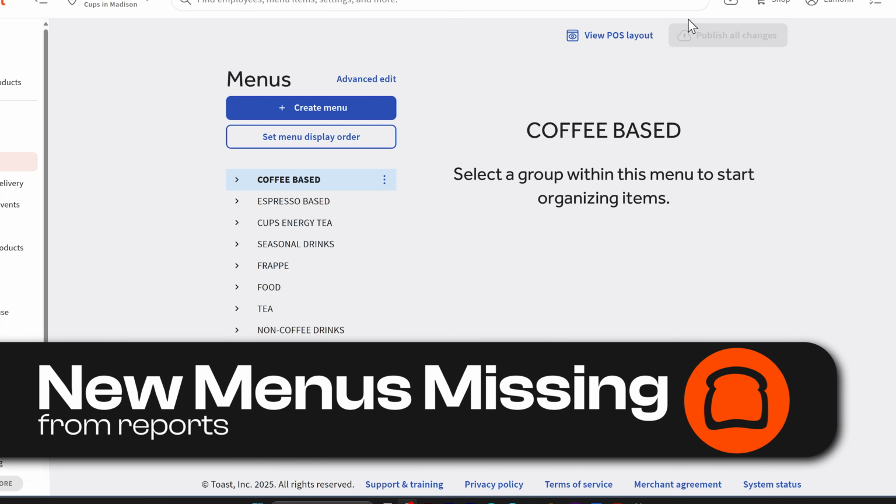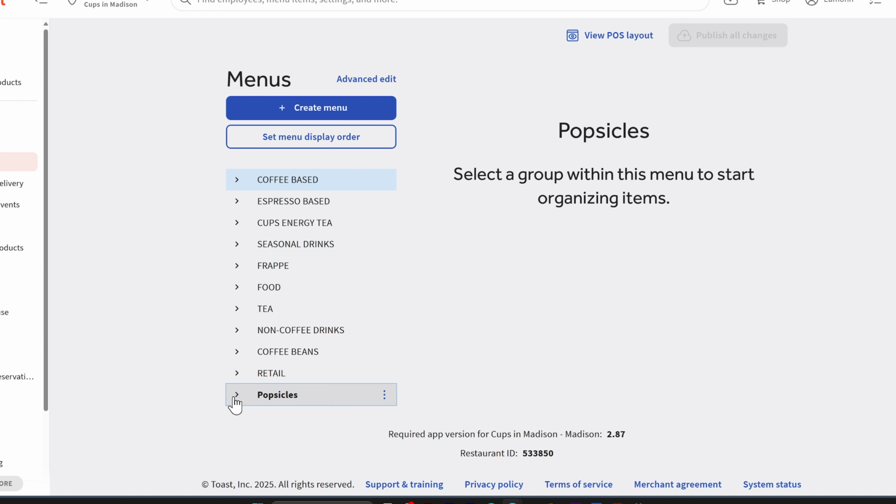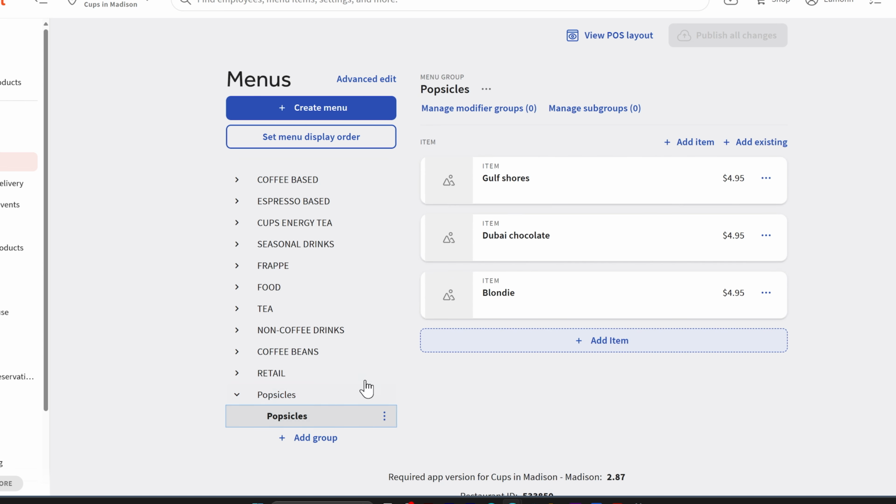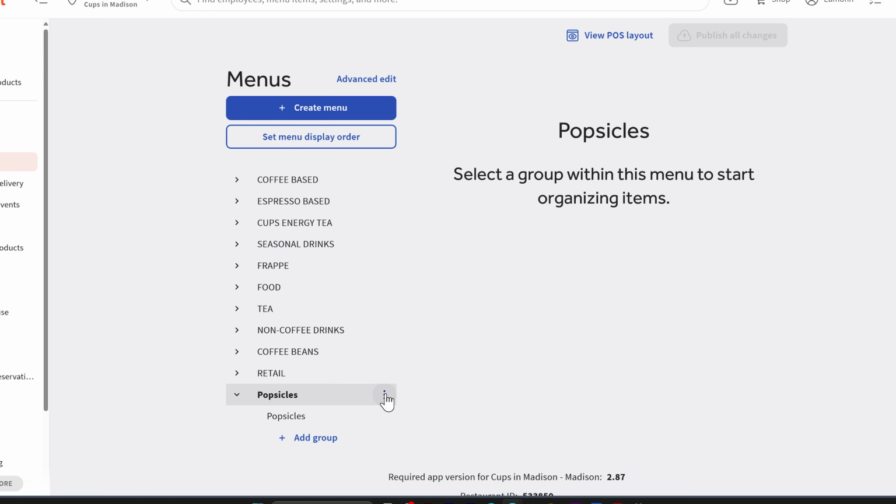So you've gone in and created a new menu, even set up menu groups inside of it, and put items inside of the menu group, and here they are. But you've got a problem, they're not showing up in your reporting. Well, it's because you missed an easy step in this menu itself.